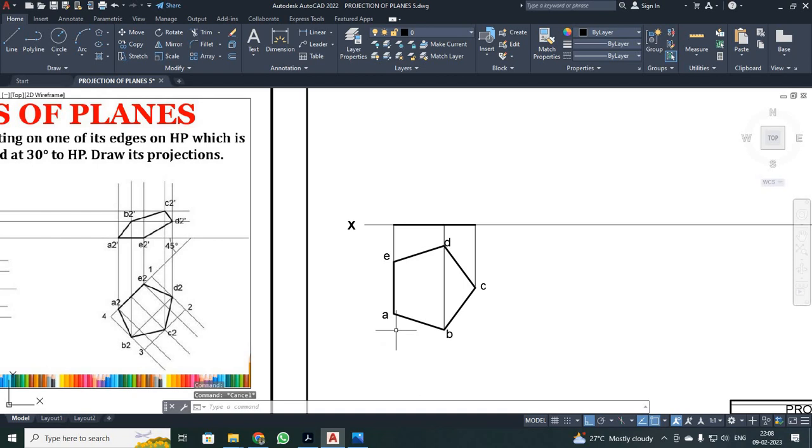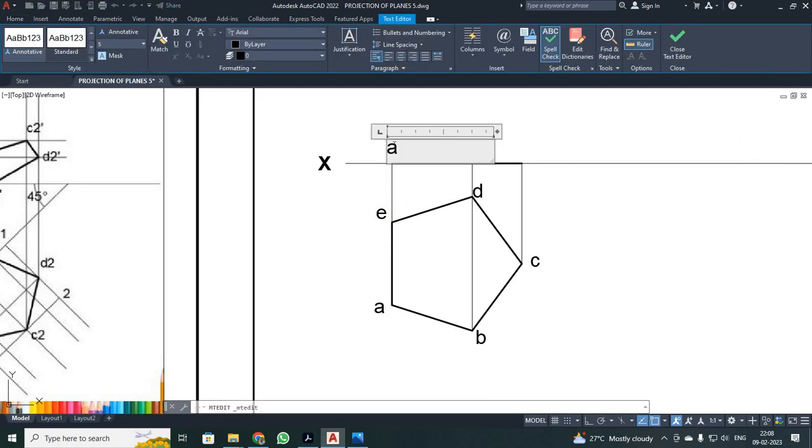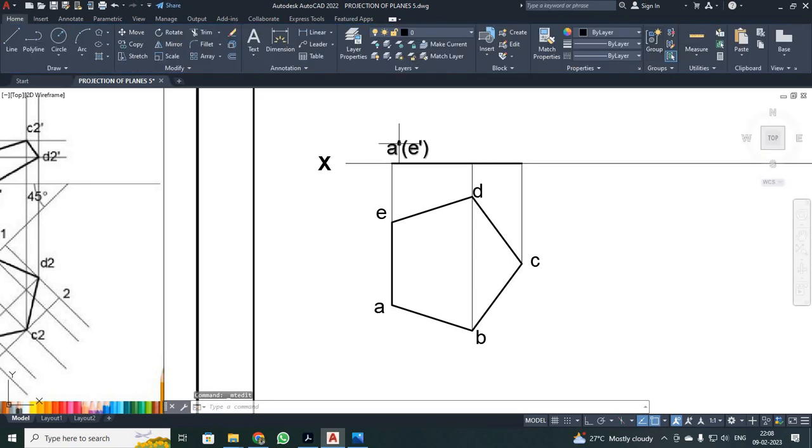Next I have to mark the alphabets. Okay, just copy this, move it to the top, and place it over here. Okay, see on the top it will be A dash, and in the bracket it will be E dash. Just close the text editor. Okay, just move it and place it a bit away from the line.